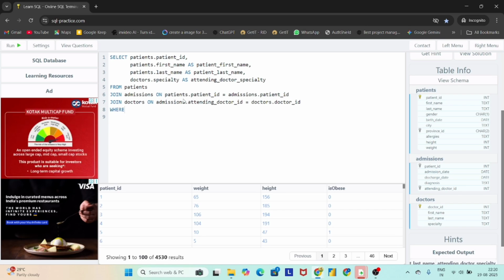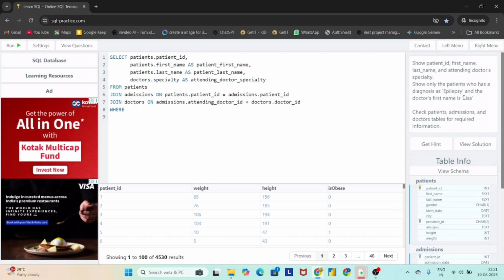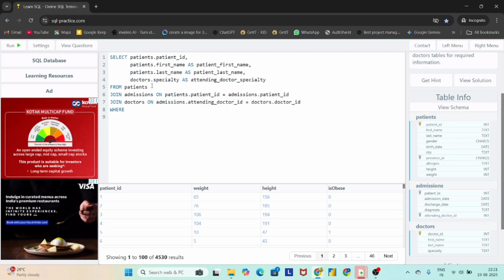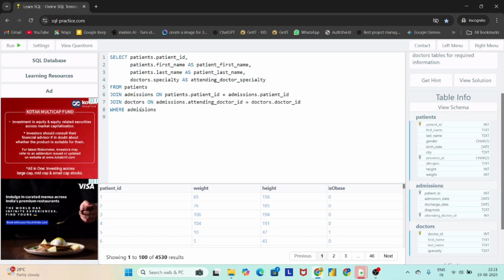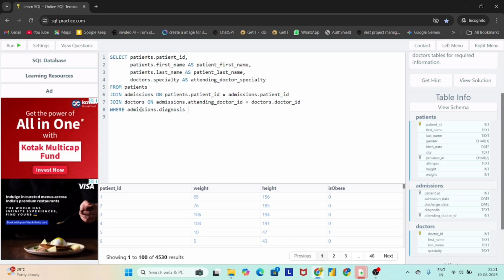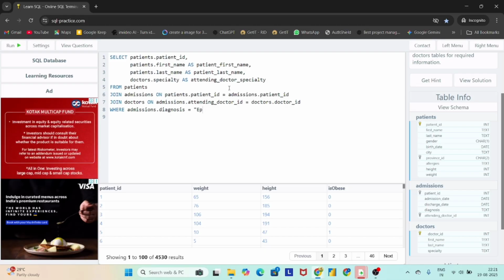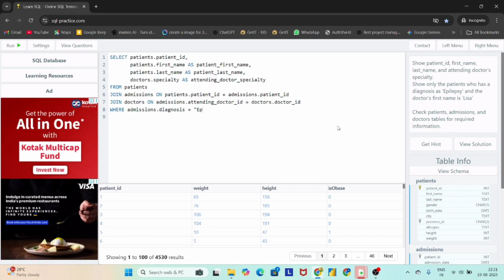Now we write the where condition. We write the filter. First we put diagnosis. Diagnosis is available in admission table, so we write admission table dot diagnosis is equal to epilepsy. You write the spelling. What is the spelling of it? Epilepsy.